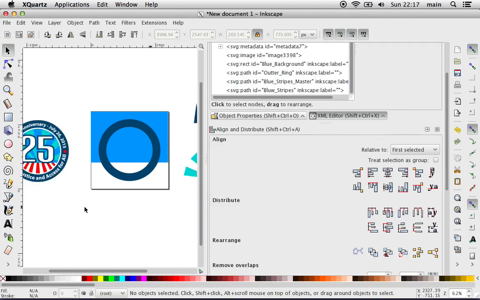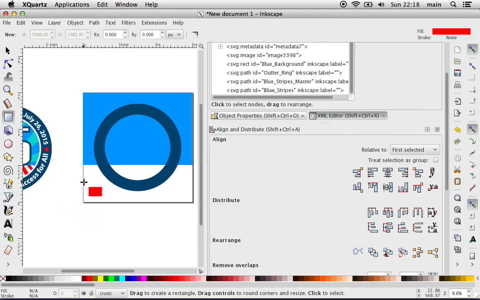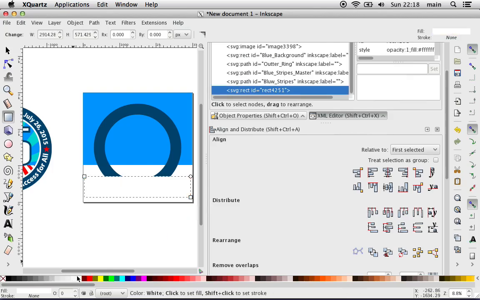Okay, now I need a white background for this, because when I did the red stripes, you can't do red and white stripes because a path can only have one color. So I'm going to do another square. Just draw this across. It's going to be white. Yeah, it's going to be hard to see.